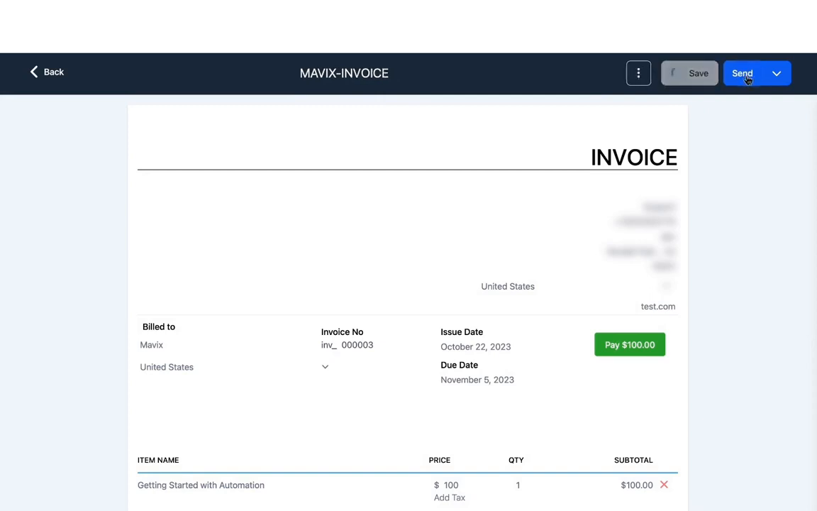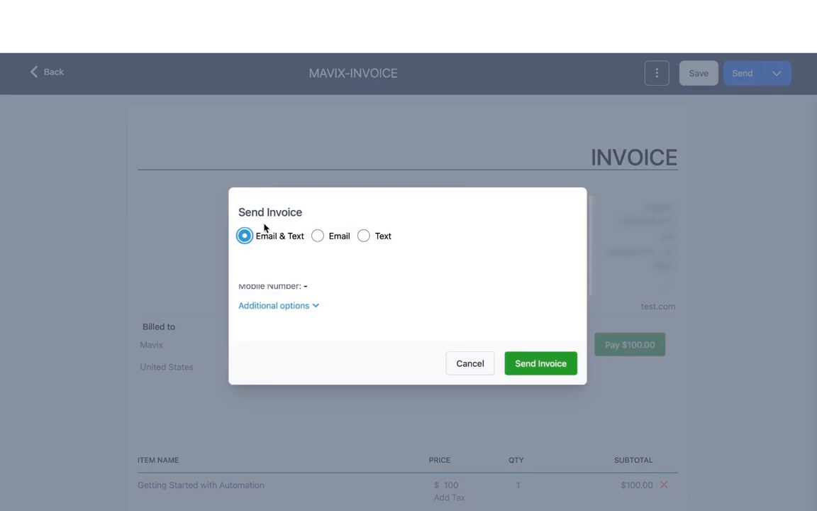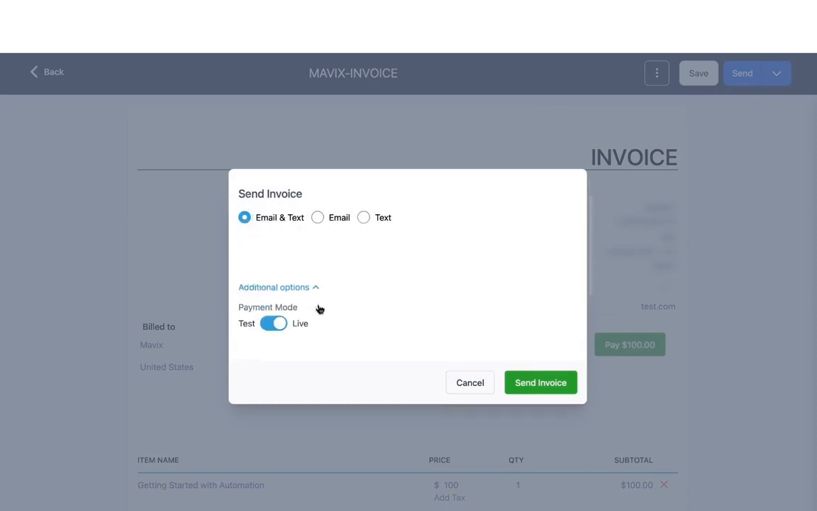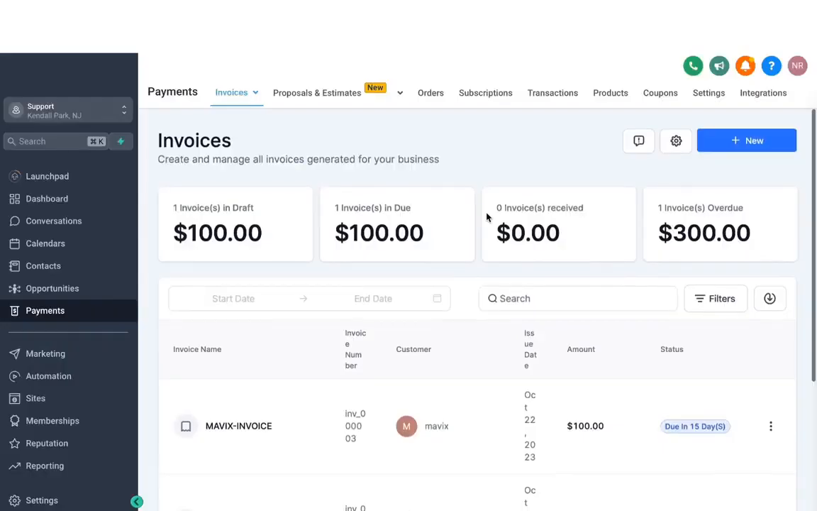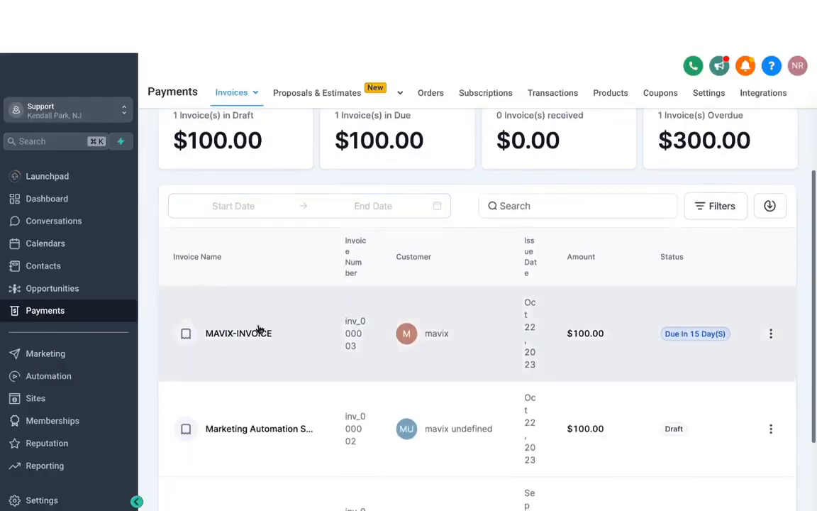So if I send it, it will give you a couple of options. You can either send the invoice via both email and text, or you can just choose one of these. And we also have the option to choose if the payment mode is test or live. So let's say you're only testing this for yourself. You can just keep it set to test and then send the invoice so that you can try it out from your side to see if it's working. But of course, if you're sending it to an actual customer, just make sure that it is live before you hit send invoice. Once you have sent the invoice, it will start appearing up here so you can see the status. And once the customer pays, it will be marked as paid.